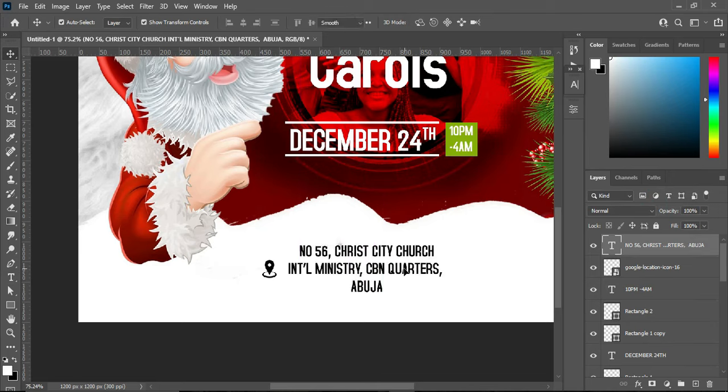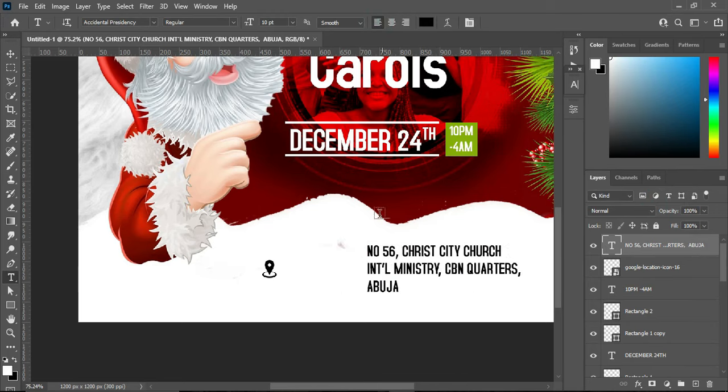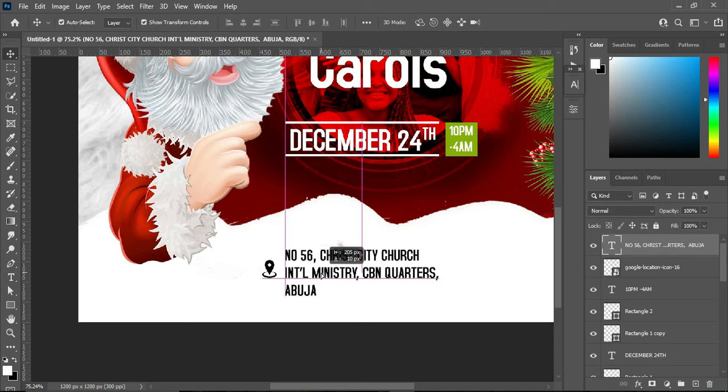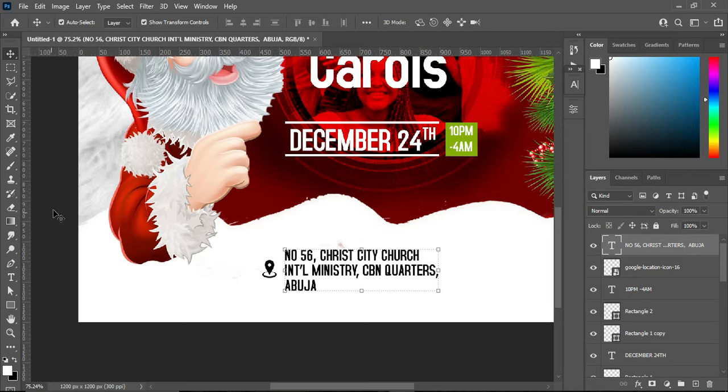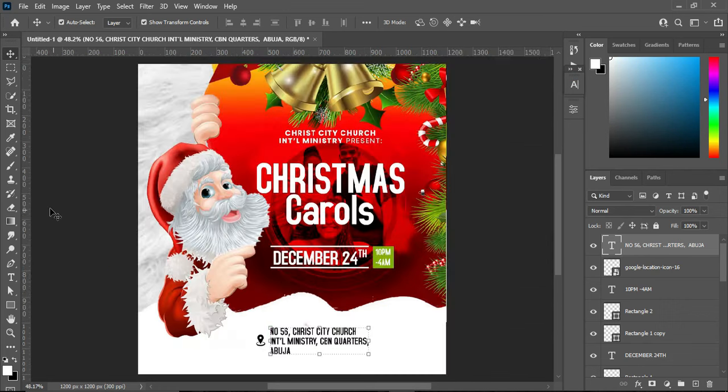Select your text again. And I'm going to make use of left alignment. And you bring it over here. Then reduce the opacity. 9% is okay, or 8%, anyone, then you can make use of it. Something like this.